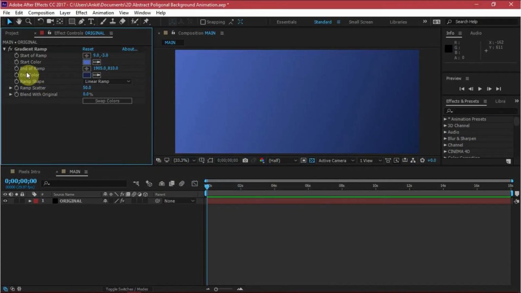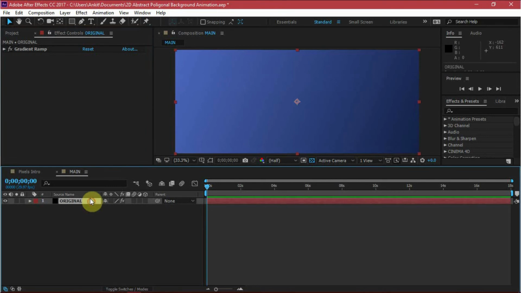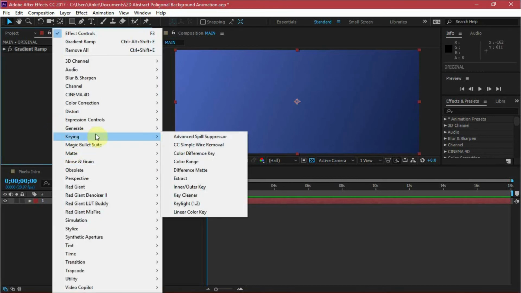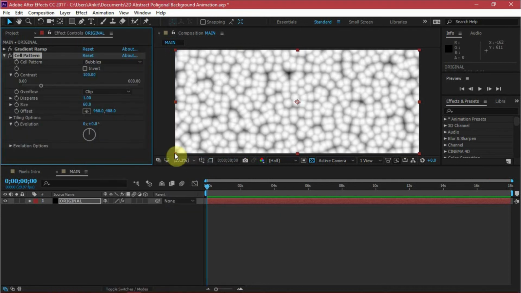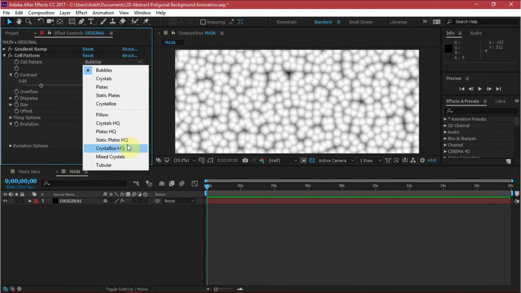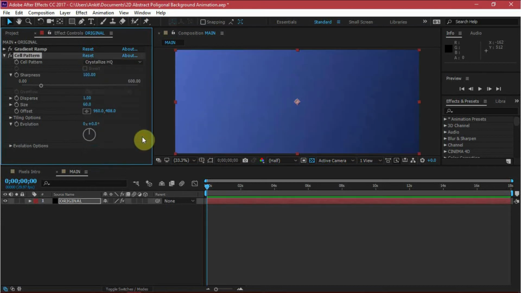Okay, once you've done that, minimize that, and we're going to apply a new effect to it. Many of you might know about that, but go to generate and here you will see cell pattern. Click on that, it will start with very strange balls, so we can change them, don't worry about that. Click in here and change it to crystallize HQ.